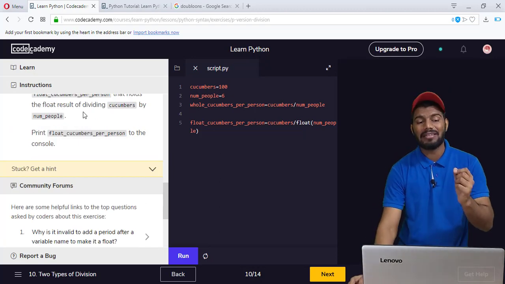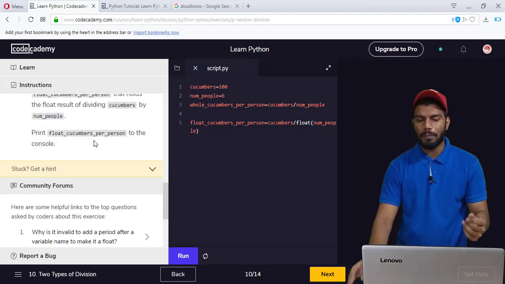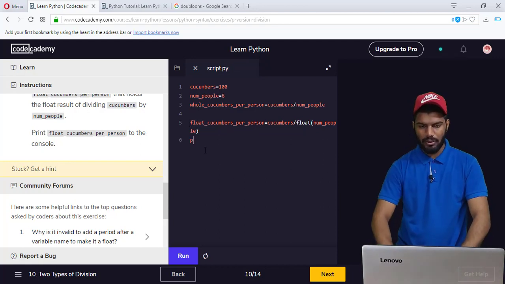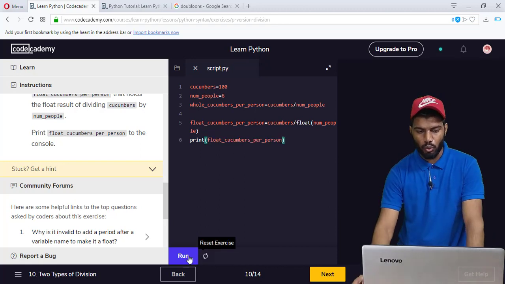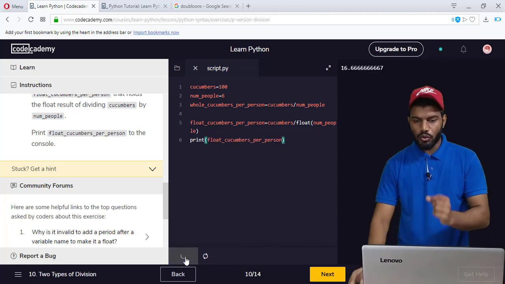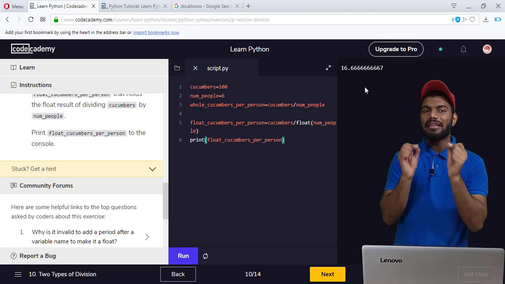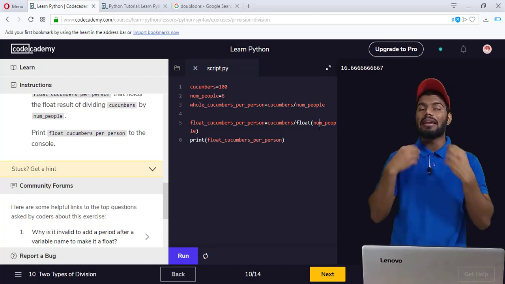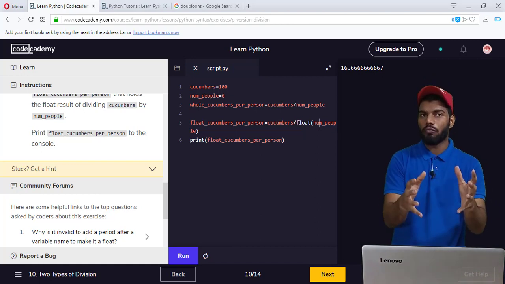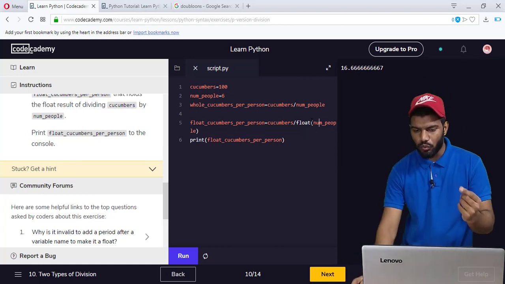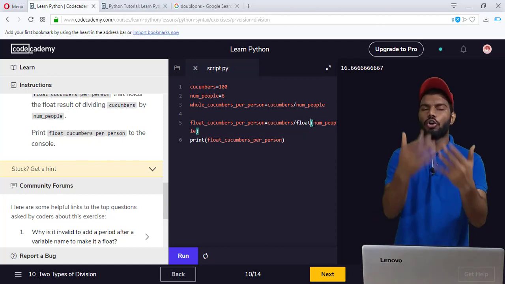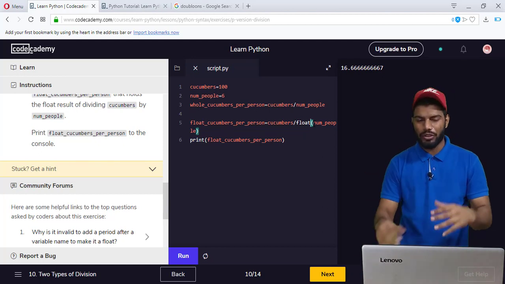Now in this fourth part they are saying print that float per person. So let me copy and paste it in the print one, Control C, and let's run it. Say print this, and let's run it again. So here we got the exact cucumber that each person is going to get. We are using that float because this way we get the exact result in float form. Instead, if you want to try, you can also put that float to the variable called cucumbers, and you will get that result. So you can do anything about it.